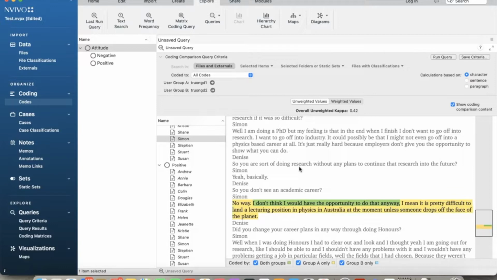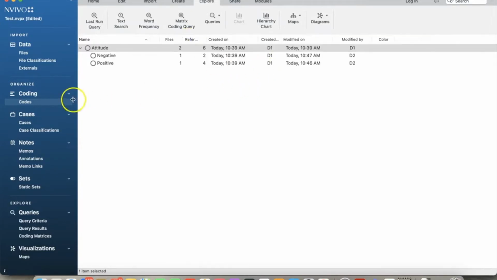So in this case, how can we combine the codings from two different projects and conduct the coding comparison? I'm going to show you how to do that. Again, this one is from the previous video, so I'm going to close it.